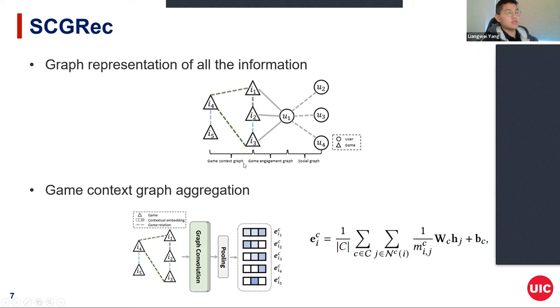The first subgraph is named the game context graph, where we have a subgraph of games, and the connection between games indicates the two games share some kind of context. For example, the blue line may indicate game 4 and game 5 come from the same developer, and the green line may indicate game 4 and game 3 are usually co-purchased together. So different kinds of context can be encoded by different types of edges in the game context graph.